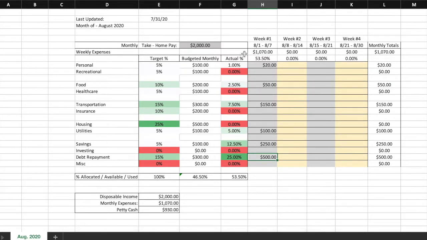Alright, so let's look at the chart now. You can see the actual percentage has changed. You've now spent 53% of your disposable income for the entire month in week 1. You have 46.5% available to you still.